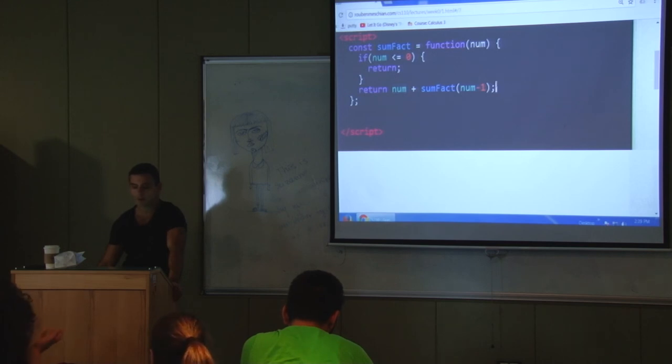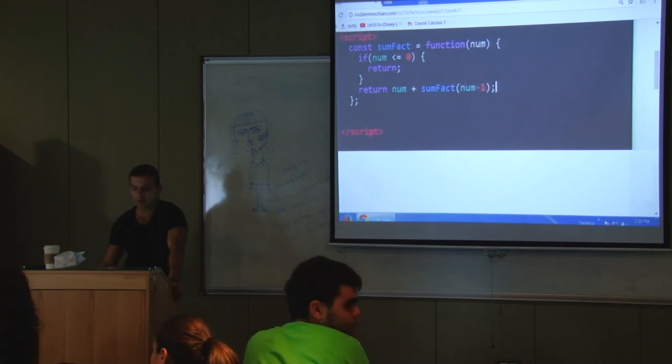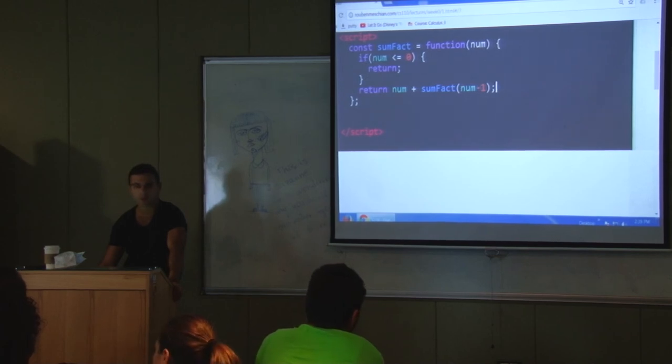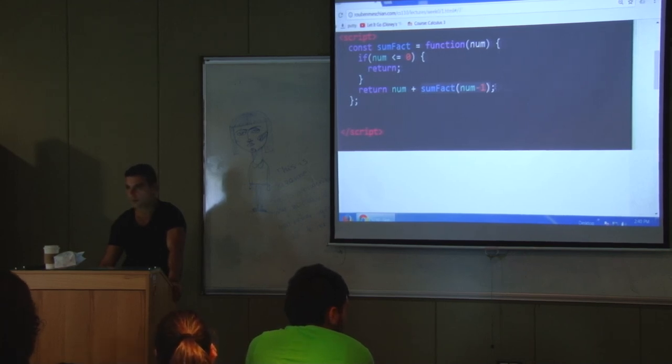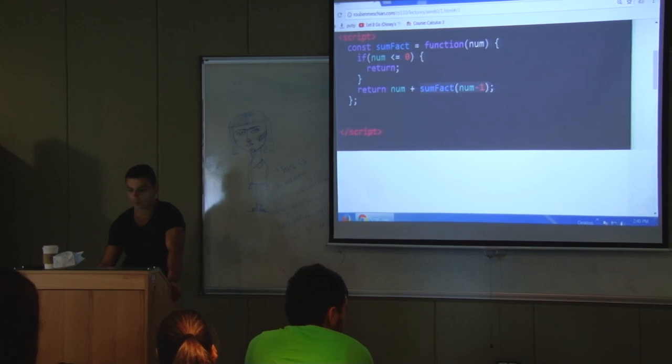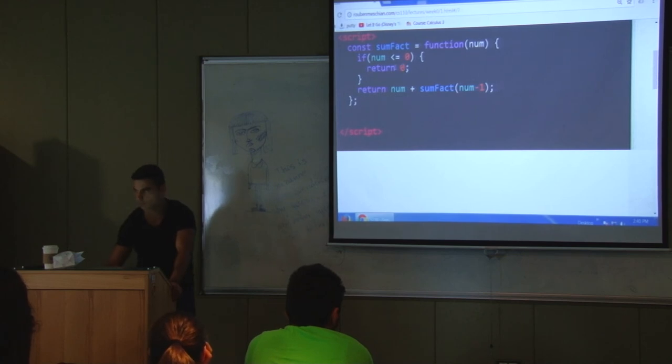Okay, wait. At the end, by the time we have 1 and we do 1 minus 1 and it's a 0 and it comes here, what does that return? So this, at the end of the tail, becomes undefined. What happens if you add undefined? Probably not what you want. So how can we fix this? Yeah, return what? Num. Yeah, we can return num, or just return 0. That's fine.